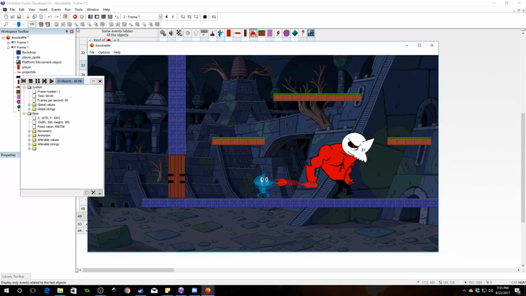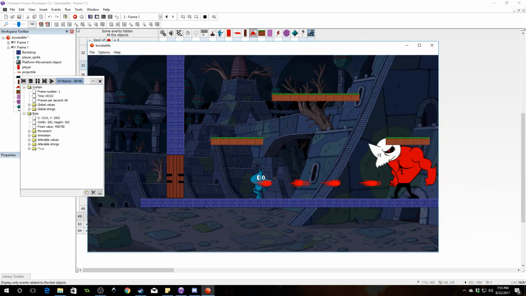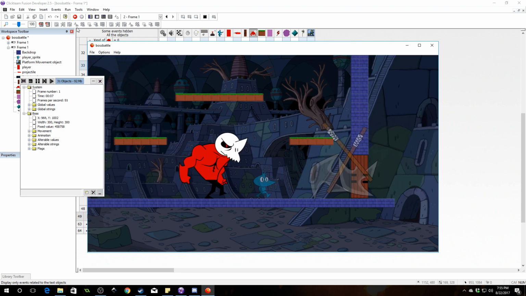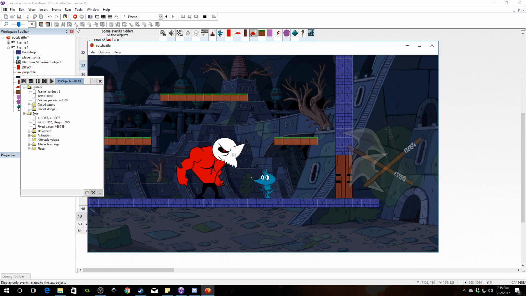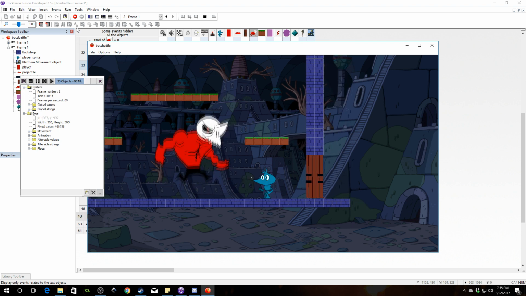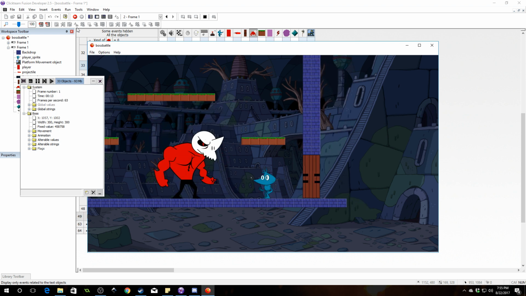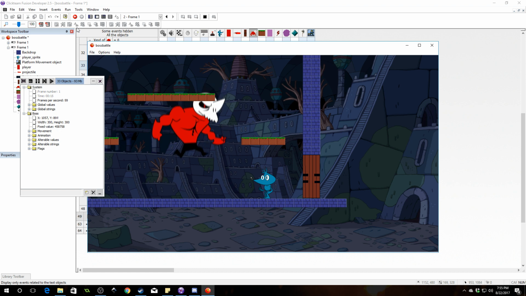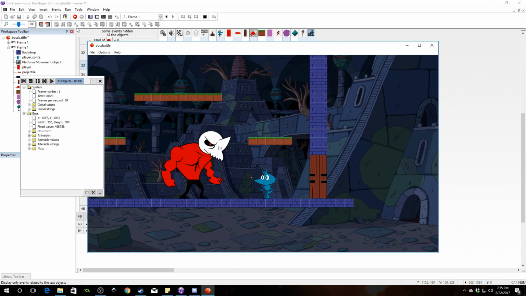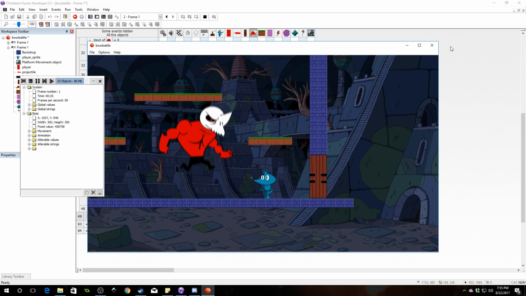Let's get him to state 3. State 1. 2. One more to get to state 3. All right, now he should be jumping at me. There, he's jumping. He's not moving forward, though. Oh, it's because he was stopped initially.